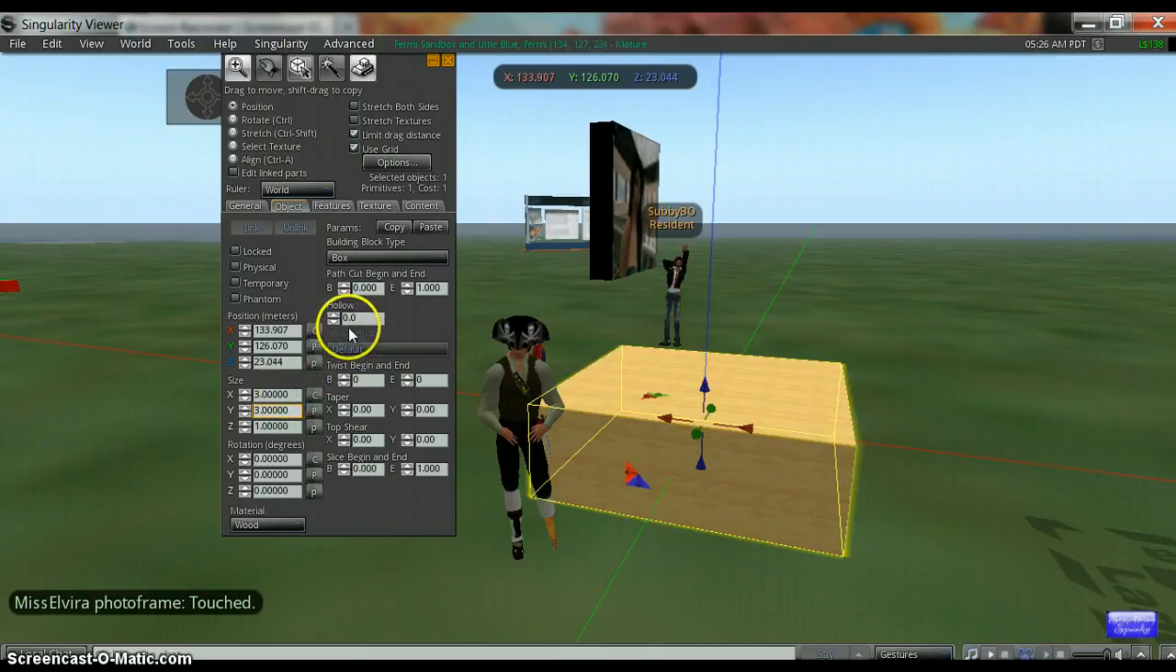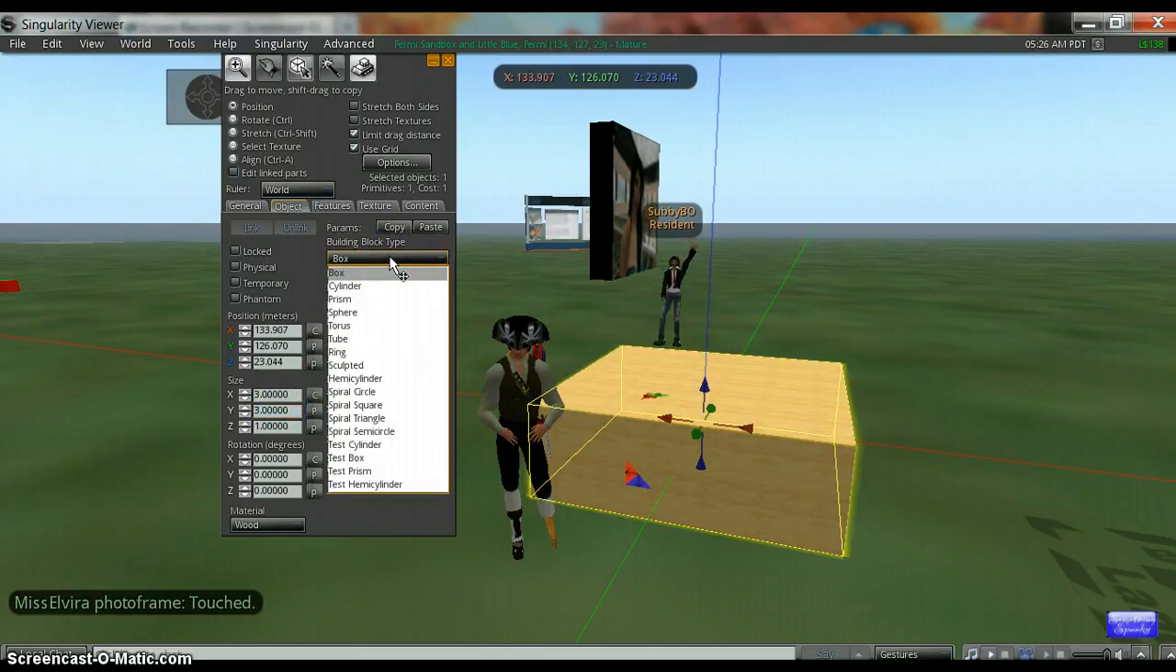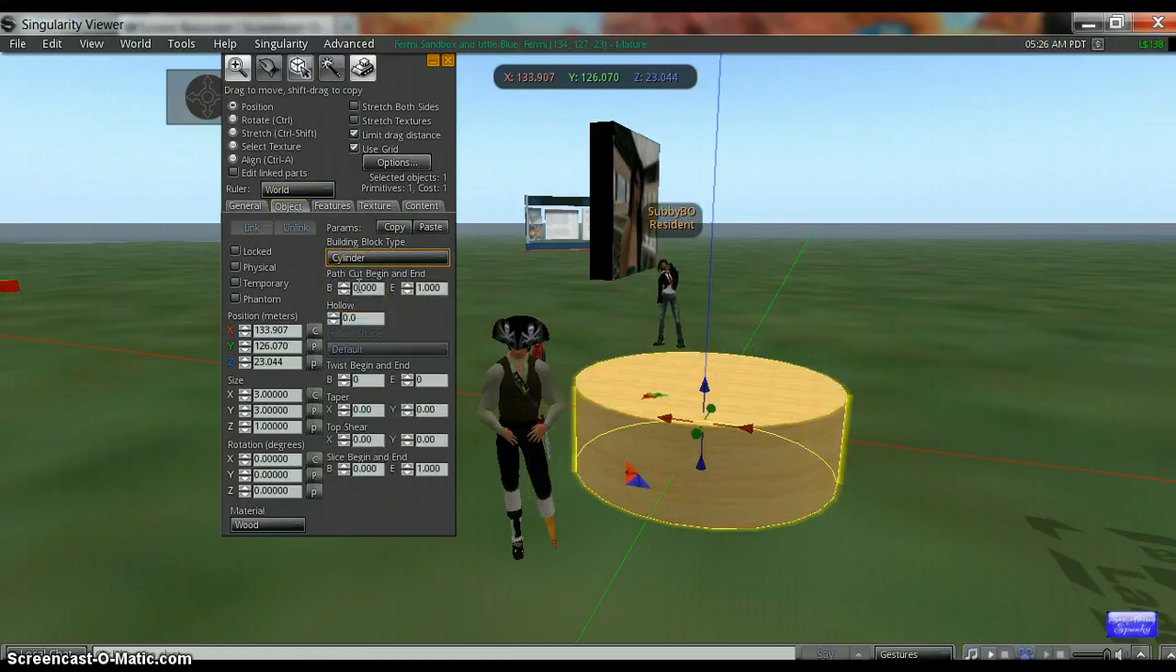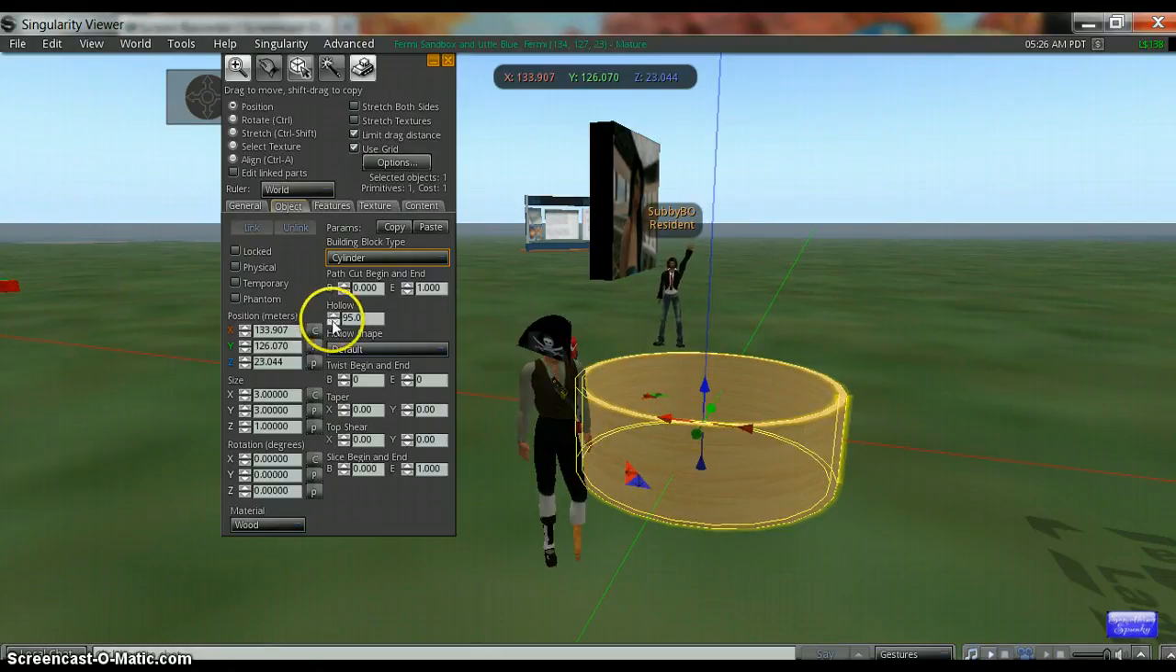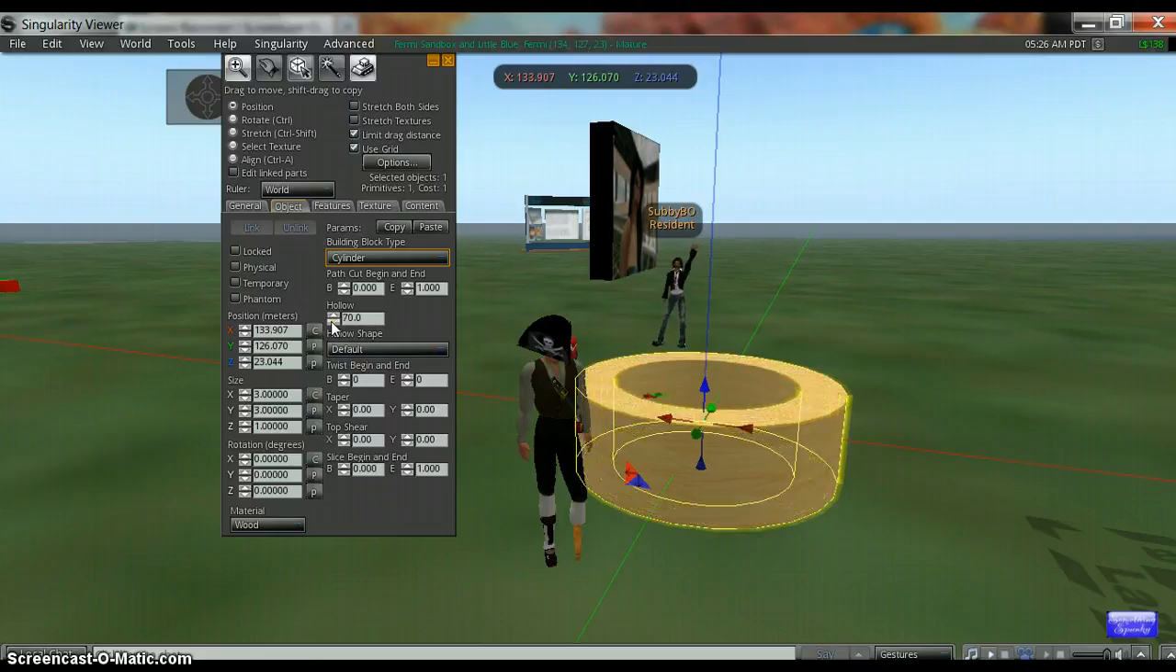Now let's go up here to where it says box. You'll notice there's a whole bunch of options here, and we can change that to a cylinder. And see hollow? Watch what hollow does. Now we're going to keep clicking on this, and we can make this hollow. Let's bring it back, see?